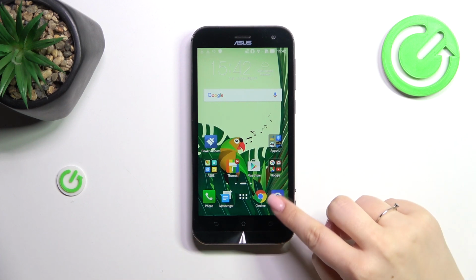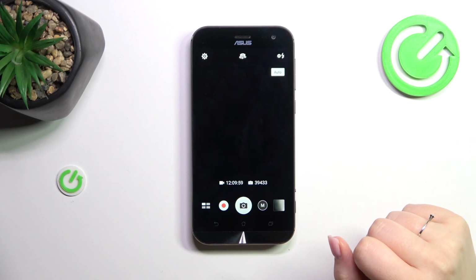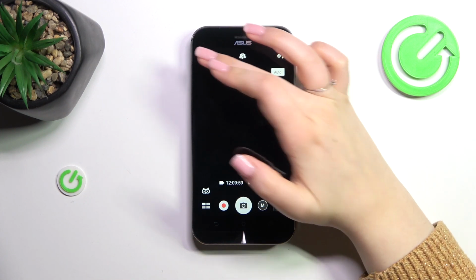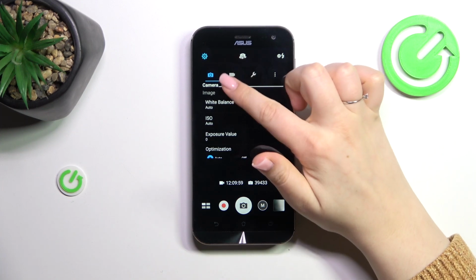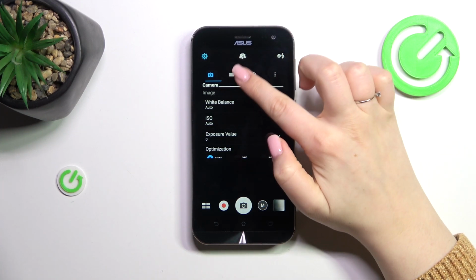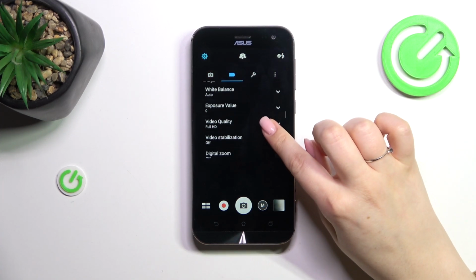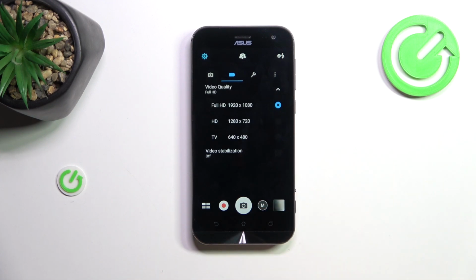So let's start with opening the camera app, and all we have to do is to tap on the settings icon in the left upper corner. Now for faster access, simply tap on this second icon, and as you can see here we've got the video quality, so let's tap on it.